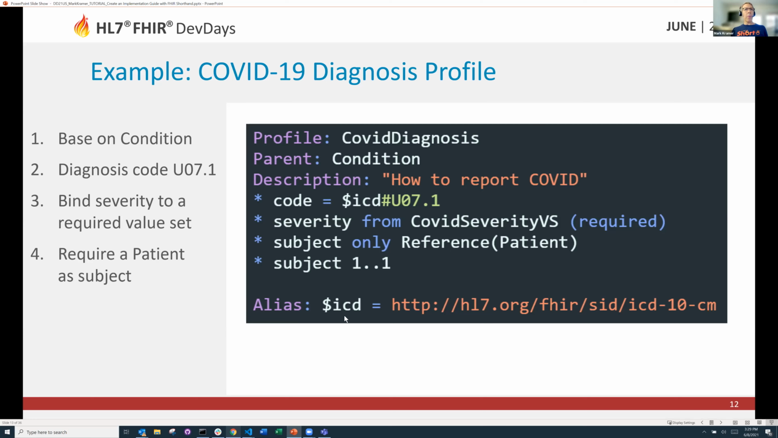The alias is bound down here. So $ICD just has this expansion into a much longer URL, which is the standard URL for ICD-10. Instead, we could just type that up here, but it gets kind of messy and long. So we're going to define this alias to make it a little bit shorter.